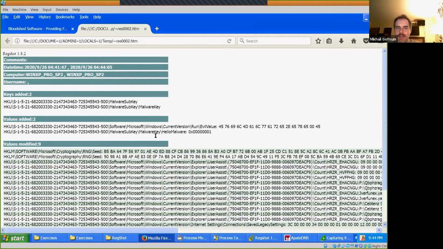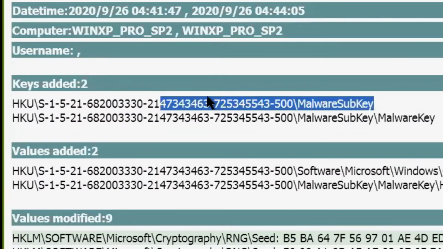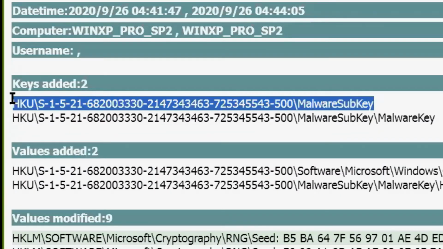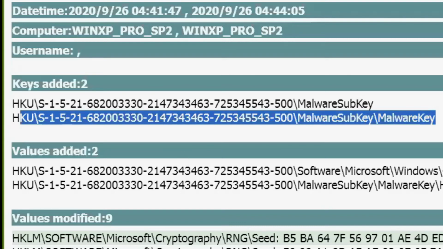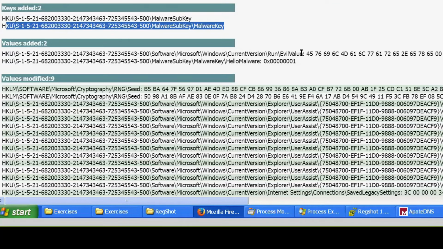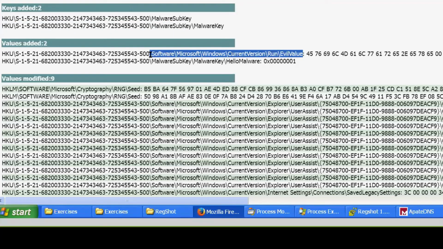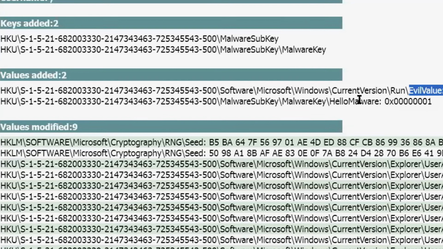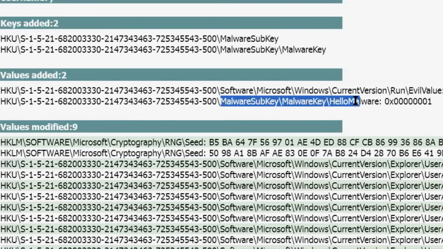All right. Here is what we see. It says that the malware has added two keys. So one is called malware subkey, and the other one is called malware key. It has also added two values, and look, this value is located in HKEY_USER Software Microsoft Windows CurrentVersion Run. Does that sound familiar? It should, because this is the registry path where you would add programs that should automatically start on startup. So looks like the program added a value called evil value. And it has also added another value, hello malware, under malware subkey malware key.